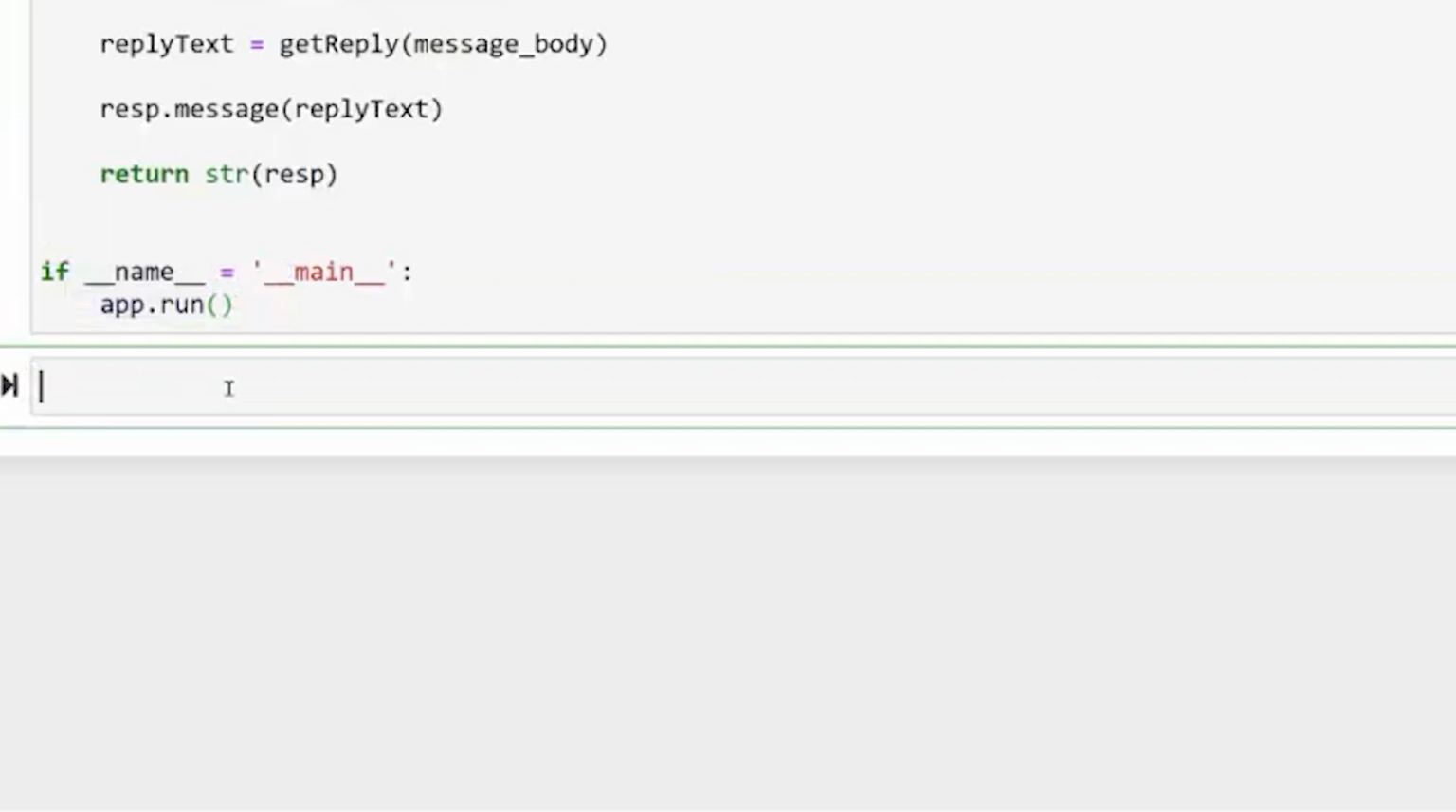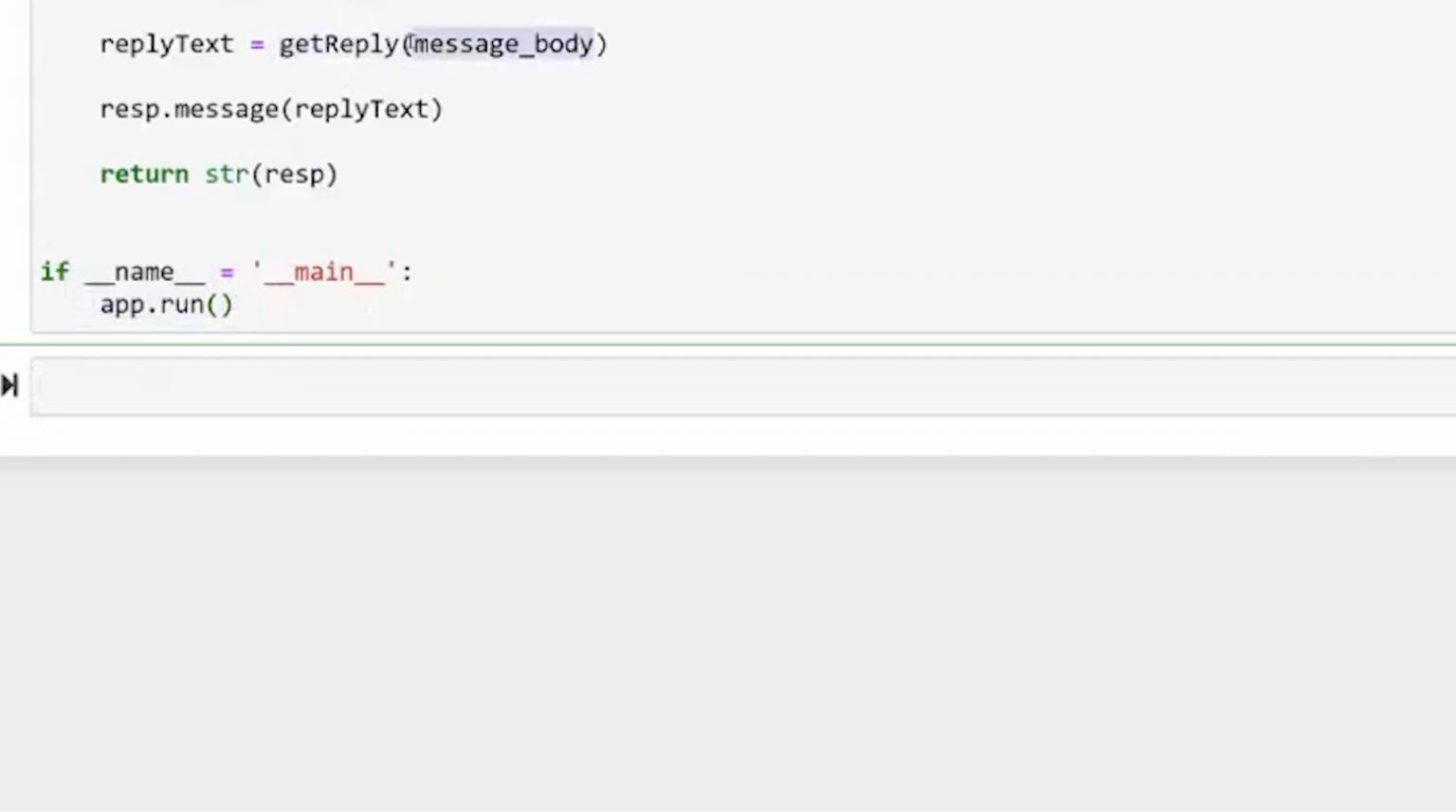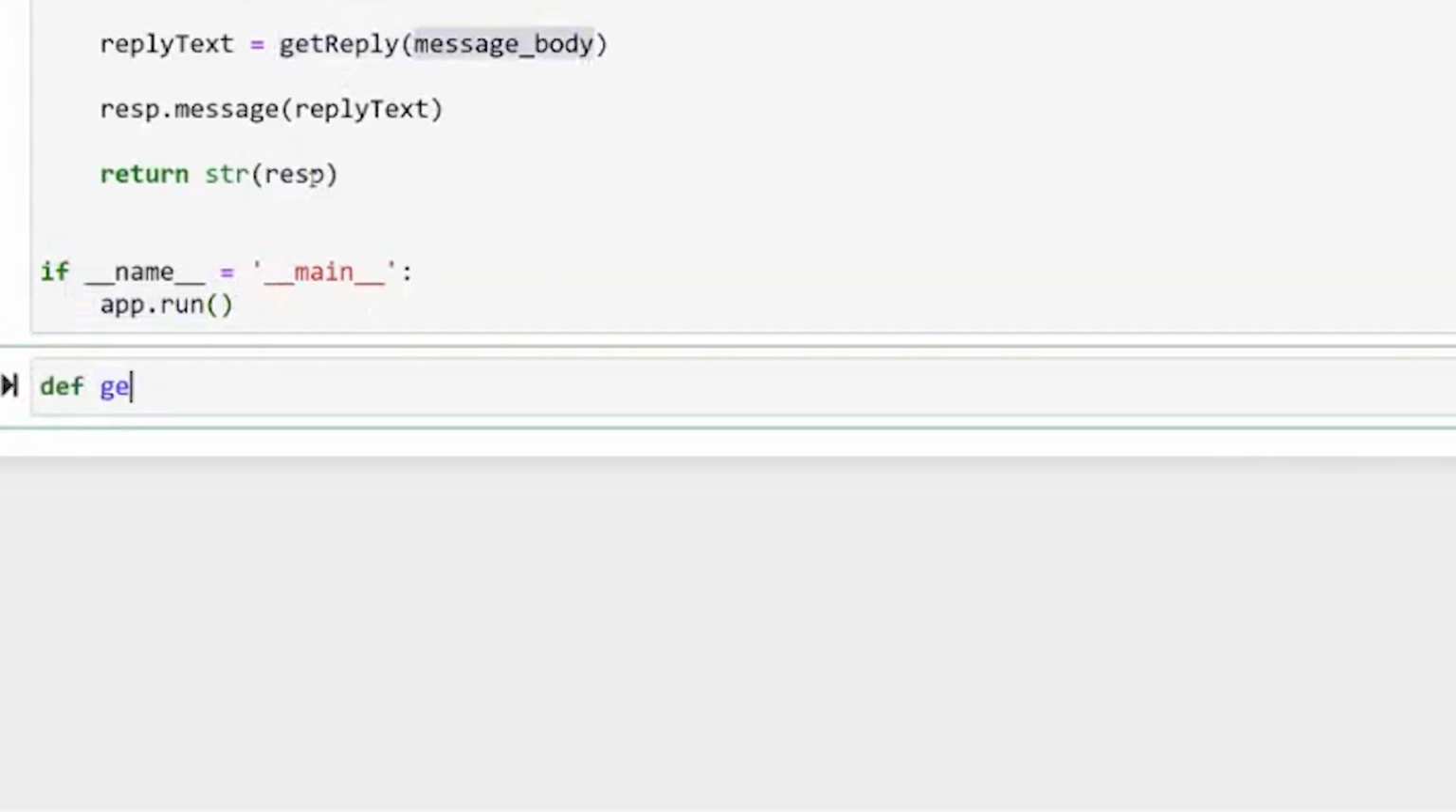The next part is how to actually get a reply to what you texted the chatbot. So now what we have to do is create the getReply function, which again, I wrote right here. I want to get a reply to the message that we send to the chatbot. And the way we do that is by first defining the getReply function right here. So def getReply, and then as a parameter, we pass in the message that you sent to it.